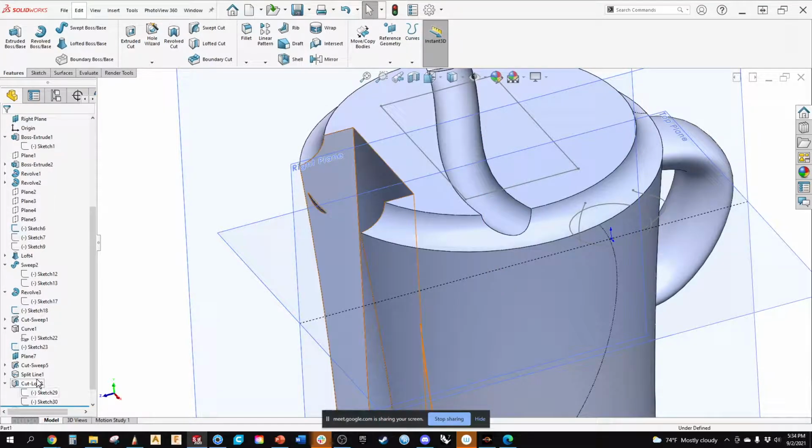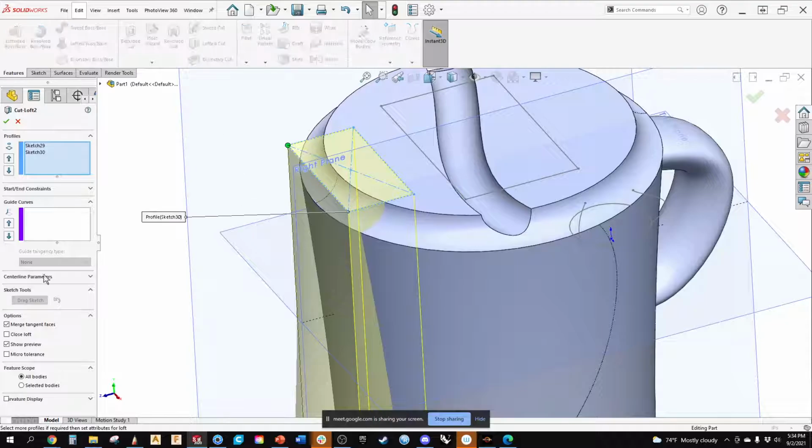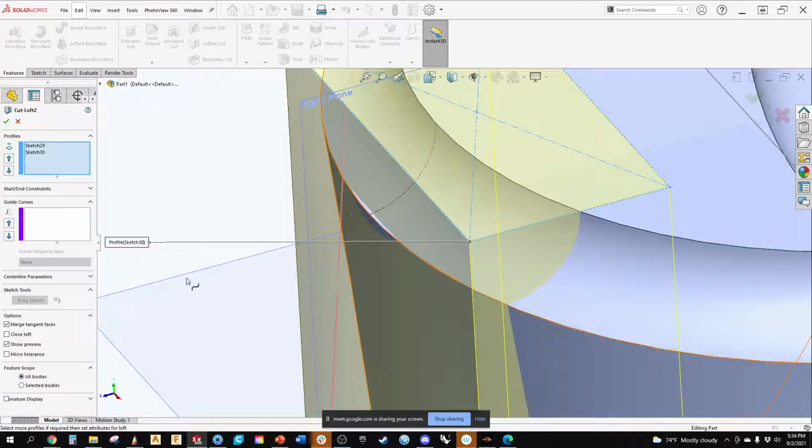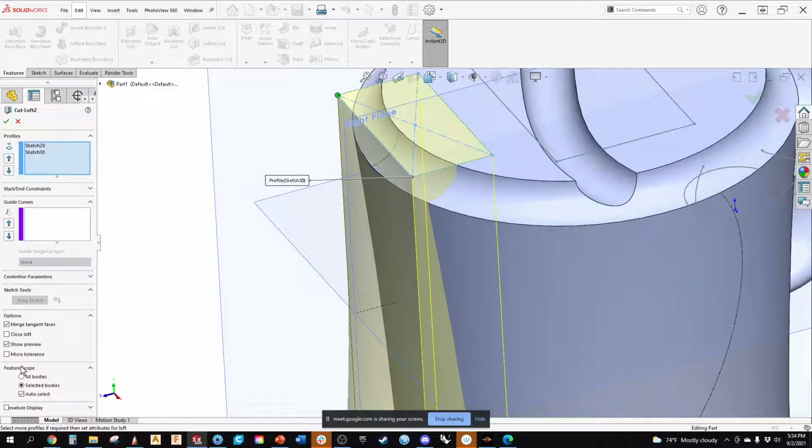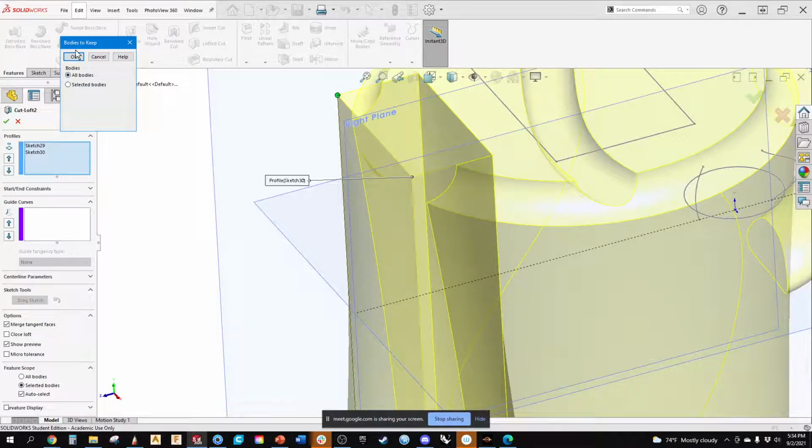When I do this cut, it's telling me that, hey, there's extra bodies there, and there you can kind of see it. What do I want to keep? What do I want to get rid of? So here it's auto-selecting. If I hit select, it's going to yell and say, what bodies do you want to keep? All of them.